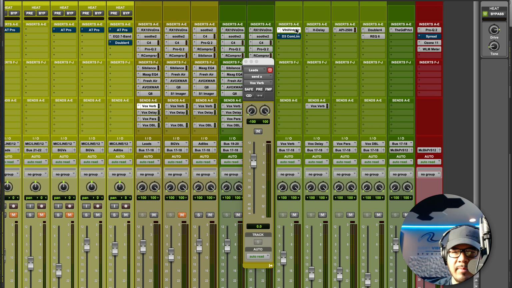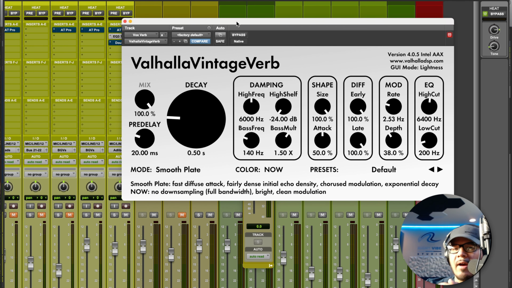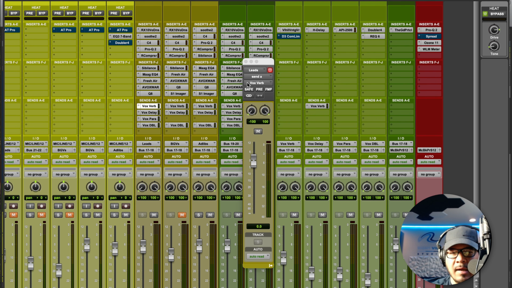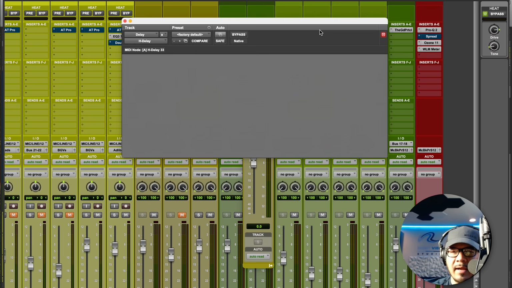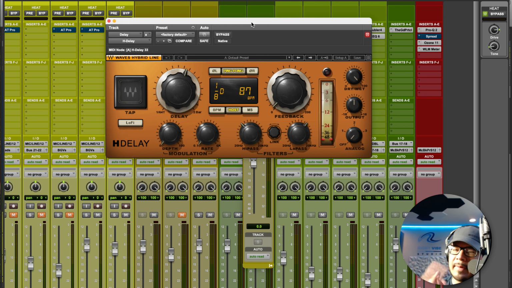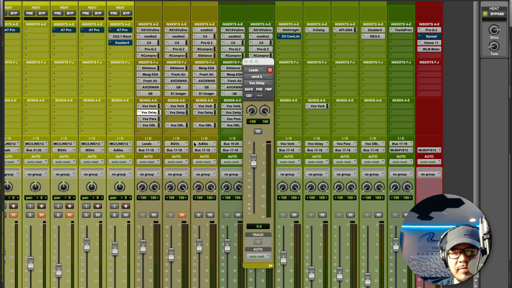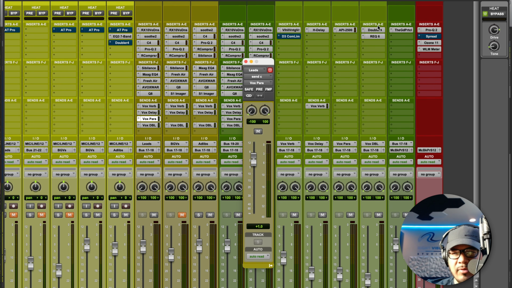Obviously my reverb, one of my current favorites being Valhalla VintageVerb. This is kind of like an industry standard reverb at this point. My H-Delay, again, same thing. This is a very popular, industry standard delay, right? That's through Waves. And then my parallel compression processing for my lead vocal here.